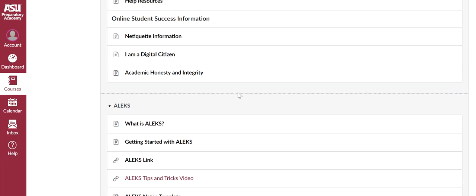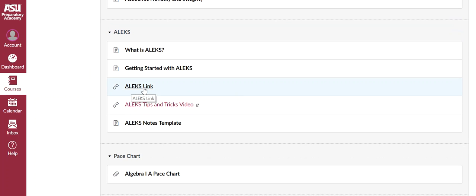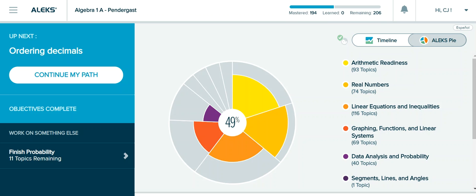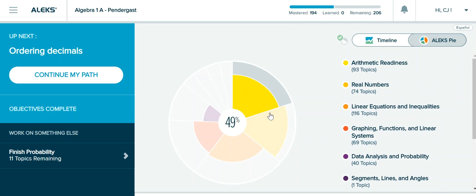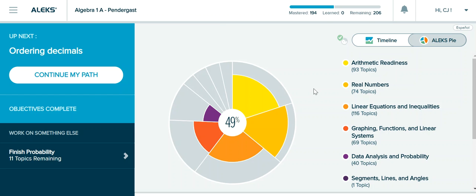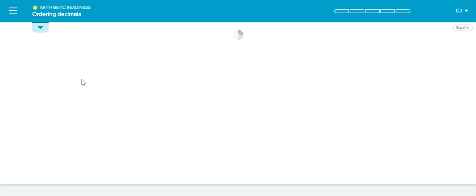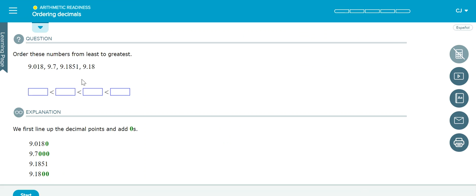So when you're at modules and you want to go into ALEX, you launch your ALEX link from here. I think almost everyone is connected, so now it should open up to your account directly, and then you're going to see your home page. When you're on ALEX, you're going to see your current progress. You can see how many of each major pie slice you have mastered, and usually you're going to press Continue My Path.